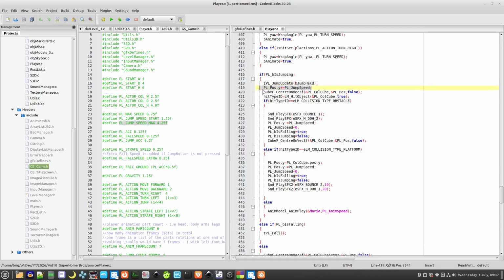So you'll see here we move the player's position by the jump speed. We then center the collision cube above them, check to see whether the player has hit something using the hit object function there. So here this basically determines whether we've jumped underneath into an object or whether we are jumping and we manage to collide with a platform, in which case we will align ourselves directly above it and then switch off the jumping.